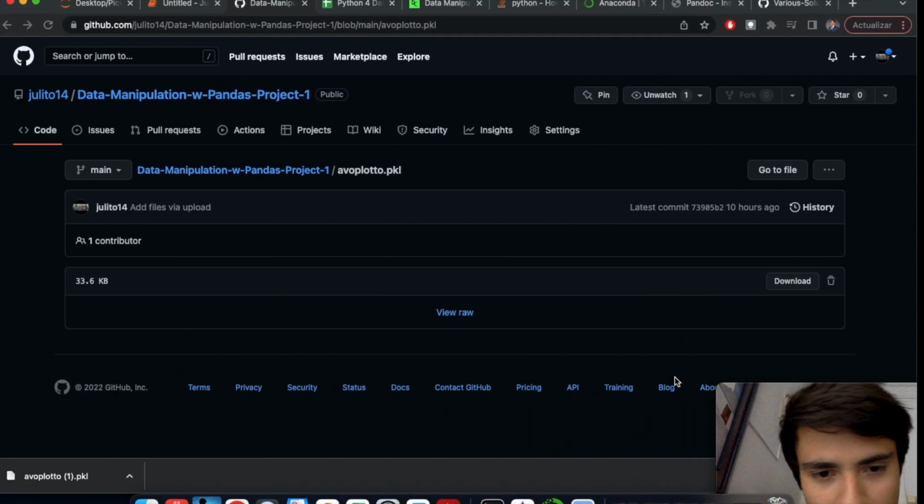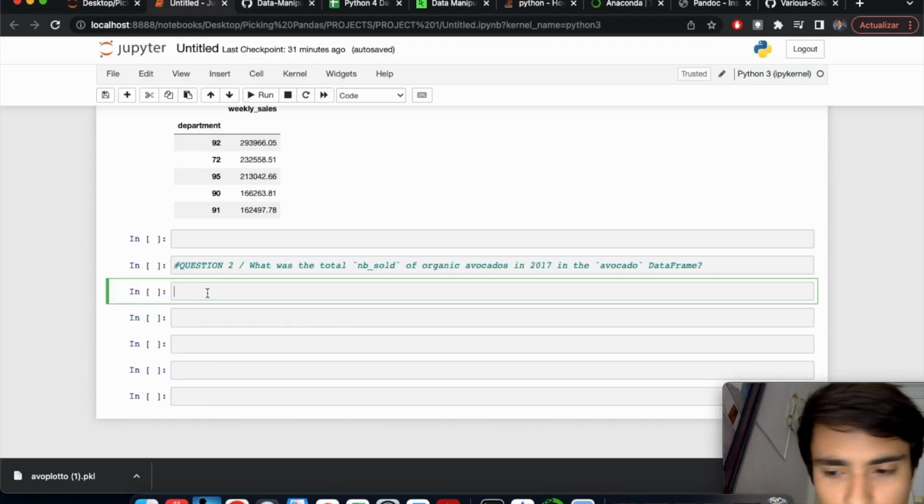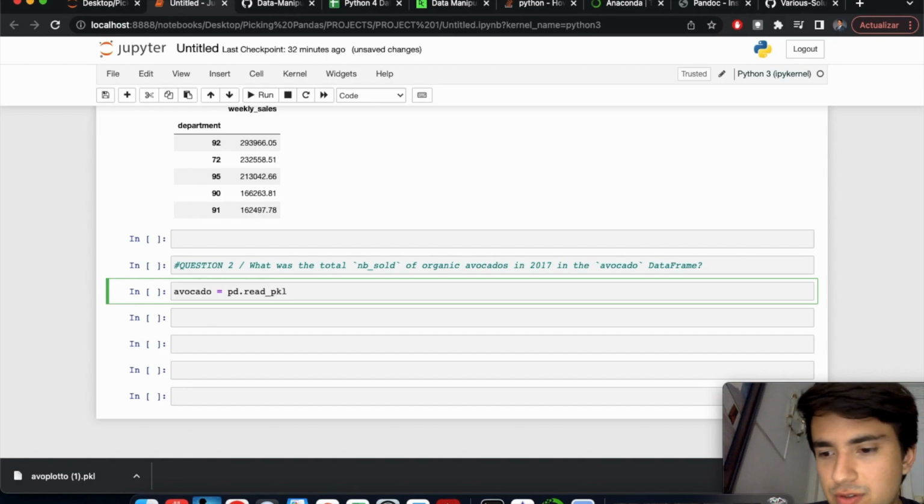Okay, so we have the address of our directory in my computer once I downloaded this, and now I just go ahead and do something like this. The data frame, I'm just going to call it avocado. Avocado is going to be equal to pandas.read_csv. It's not a CSV, actually, the file is like this. Let me just be sure of that.